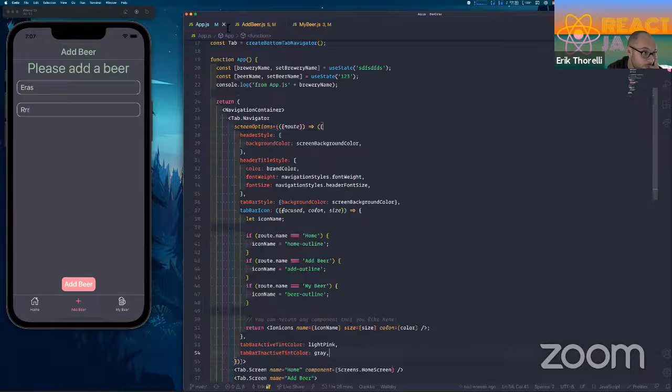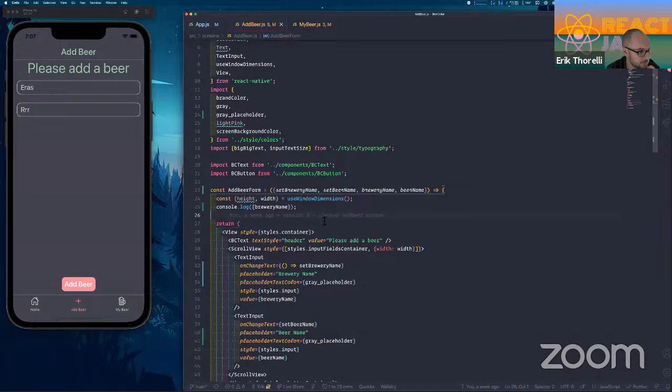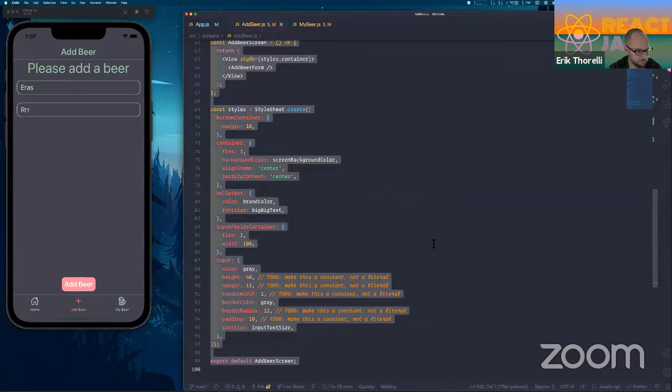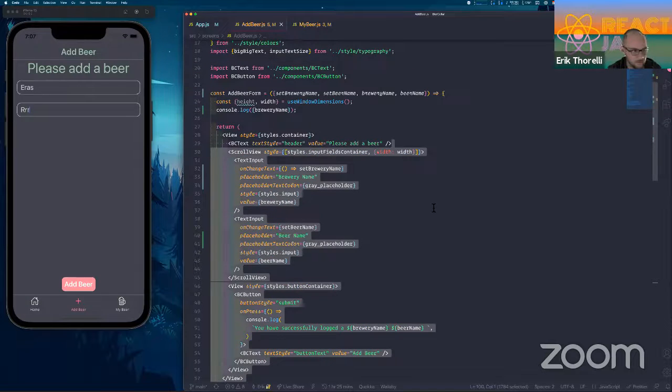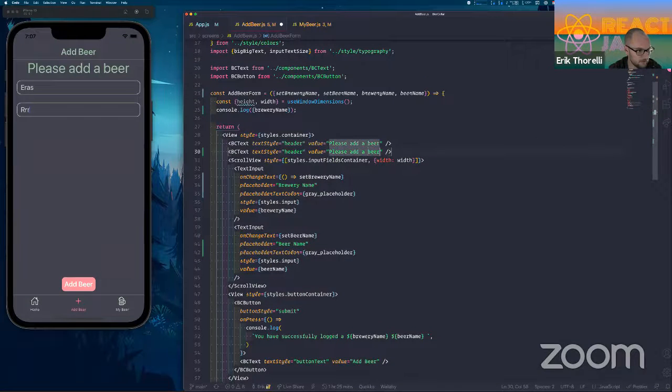Add beer. Can we look at, I'm going to also try to log out these values, beer name.